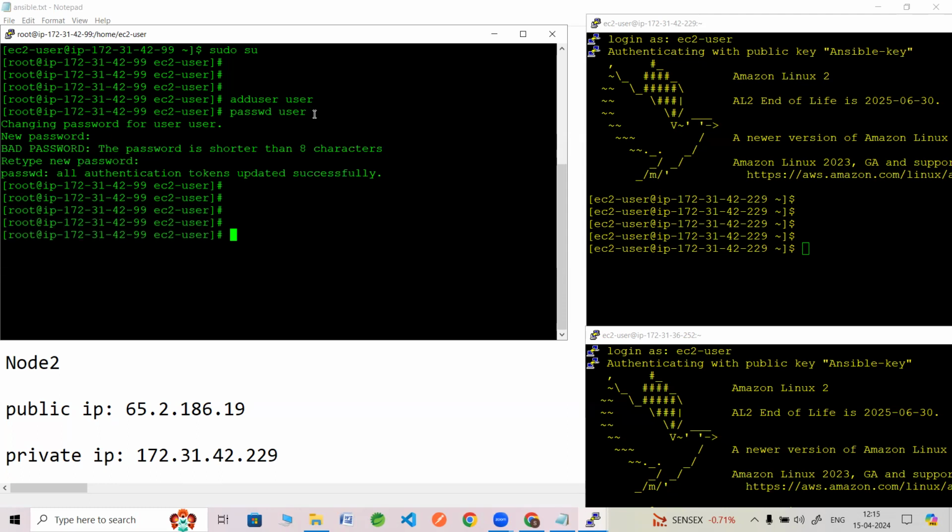Okay. So here I'm using the user along with the password. Now switching to this user from the root user, again with this command: su - user. See, now you're in this user which you created.